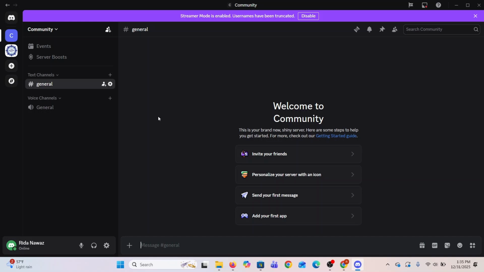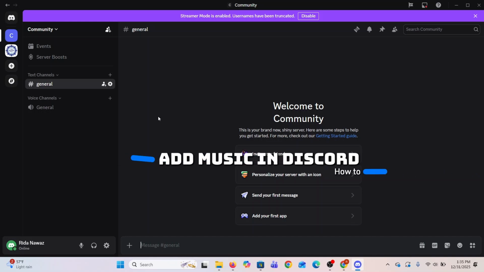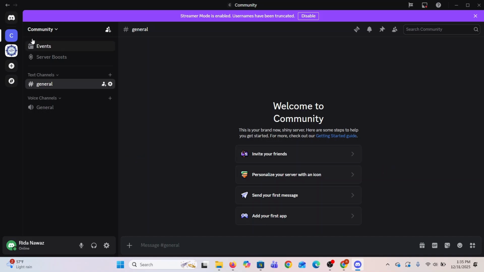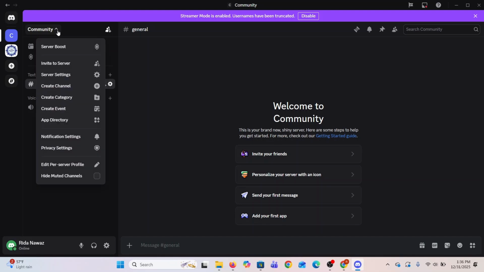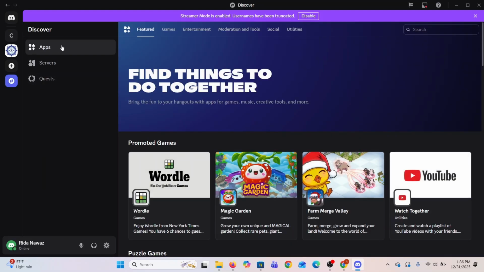In today's video, I will show you how to add music to your Discord server. First, go to your main server where you want to add music. On the top left corner, click on your server name. From the menu, click on App Directory. The App Directory page will open, then search for Greenbot.